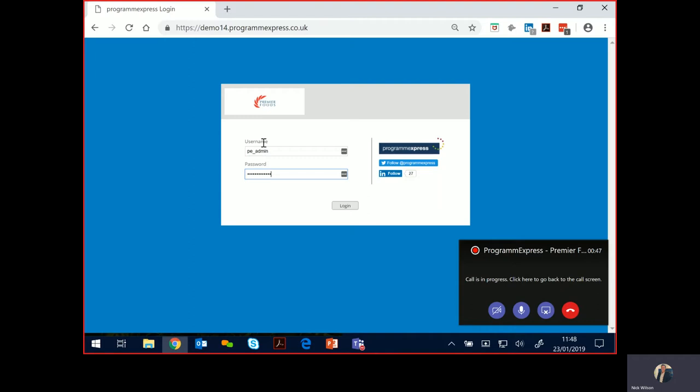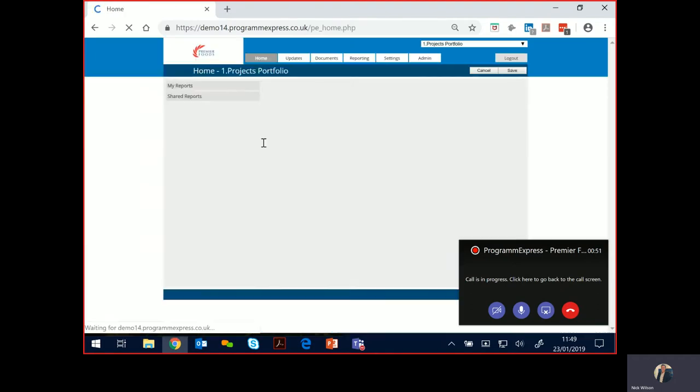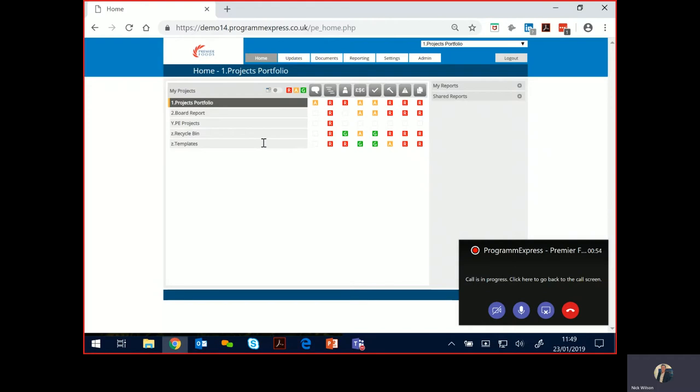So we can log in from the login page to Program Express as an administrator, a write access user, or a read-only user. I'm going to log on as an administrator, which means we can see and do everything, and it takes us into our home page and most things that we can do from this home page.